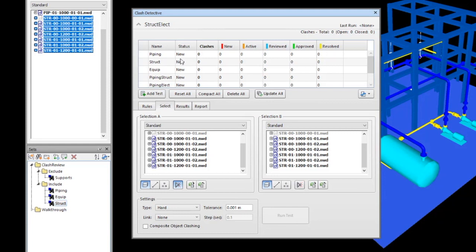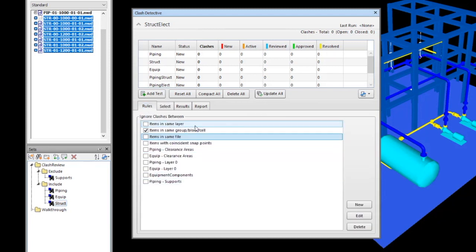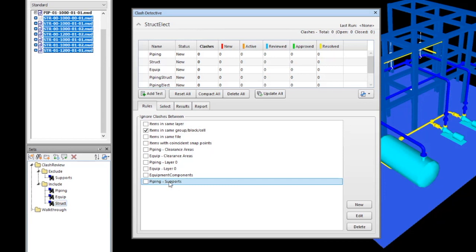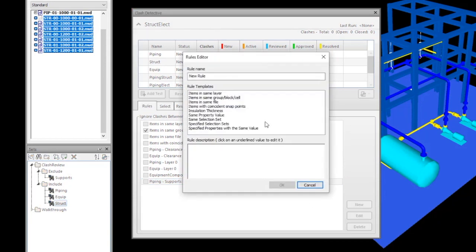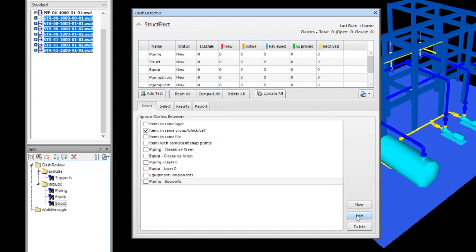We will move our cursor up to the top of our Clash Detective window, and we'll begin defining what we want our clash test to be. Here we will click on the Rules tab and we'll define our rules. These will allow us to fine-tune our clashes, and we will see here that I have a piping supports rule. And to create a new rule, click on New. You can name the rule, and then you can use this area for the rule description. Obviously, it looks the same as our Edit pane.